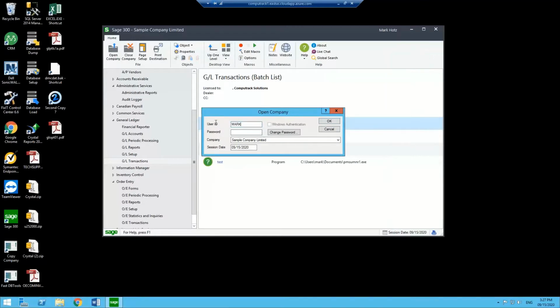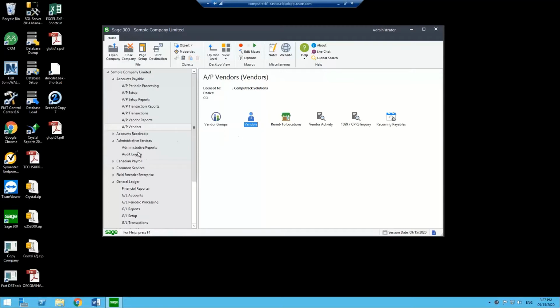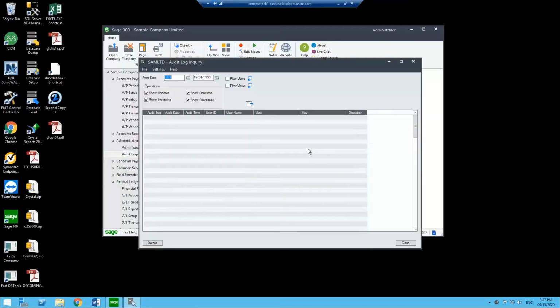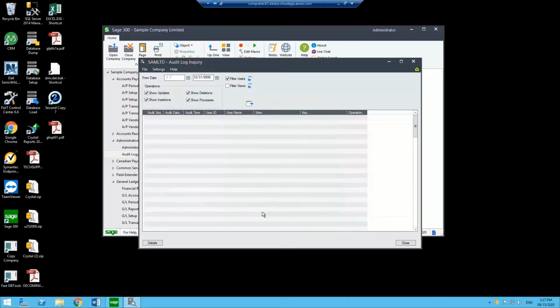So now I'm going to log back in as admin because I haven't given myself the rights to pull information from Audit Logger. I could have. So if I go back down to Audit Logger, you can pull information either through a report or an inquiry screen. I like to use the inquiry screen. So what I want to do is take a look at everything that Mark has done. So I'm going to say yes, apply.